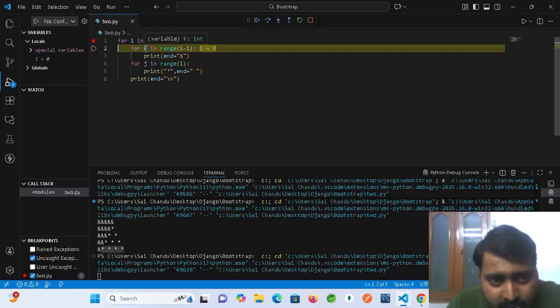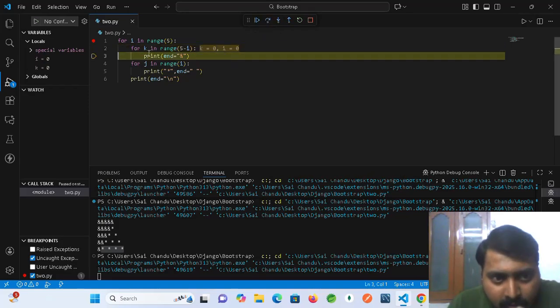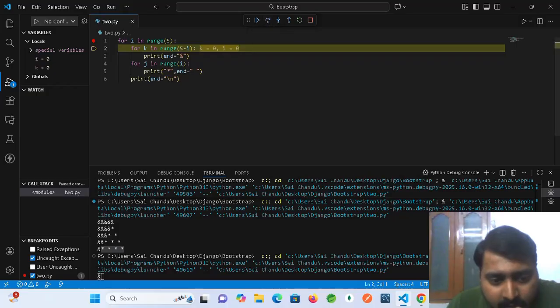Now k becomes 0. Previously j was there, right? For the 2 rows. Now here, for spacing I took k. So k becomes 0 here. 0 less than what? 5 minus 0. 5 minus 0 means 5 times. That means 5 times the symbol will be printed. Correct, right? So 0 less than 5 minus 0, condition true. So the symbol is printed, right, in the first one.